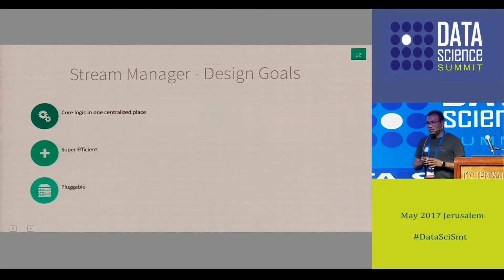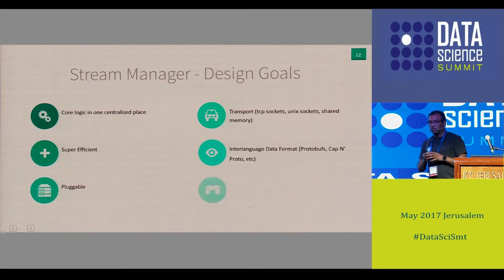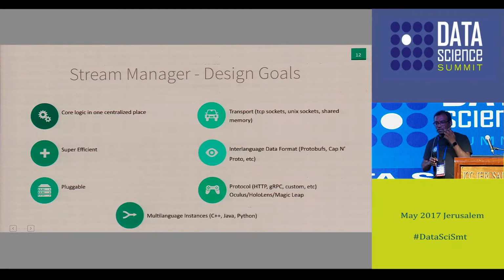So we designed the stream manager so that the core logic of moving data around is contained in only one place. And it's super efficient. Already it's very efficient, but we wanted to do it more. It's also very pluggable, in the sense that you can have your own transport. If each container of the stream manager wants to connect with either TCP sockets or Unix sockets, or it can even use shared memory for all those kinds of things.